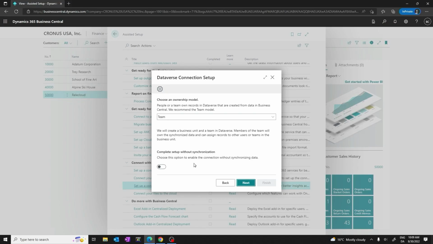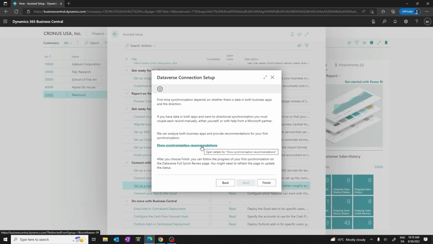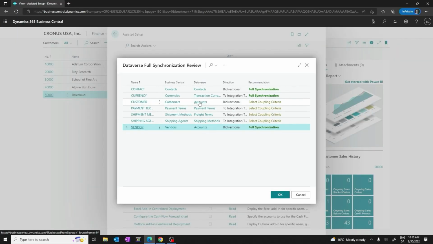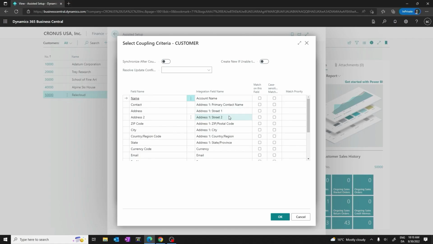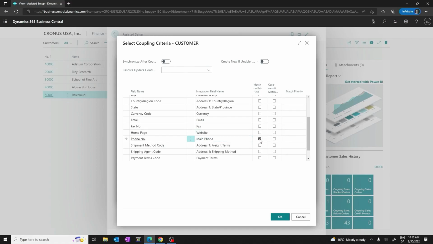And then when you click next, the system will analyze which data you have in Business Central and which data you have in Dataverse. And it will propose the strategy for the initial full sync. And remember that in Dataverse we have some customer records, but we don't have any vendors, we don't have any contacts. So for vendors and contacts, it's proposing full synchronization, but for customers, it could see that you have data on both sides. So it's suggesting you select the coupling criteria. And this is a page where you can set up how you couple your existing data. And I know that half of my customers match on telephone number, so I will choose to match on this as first priority, and as a second priority, I will choose to match on website.